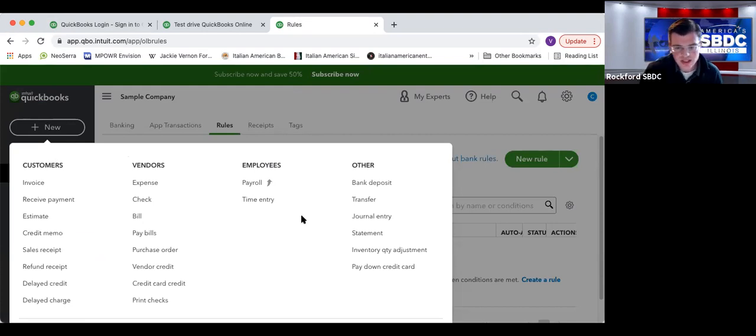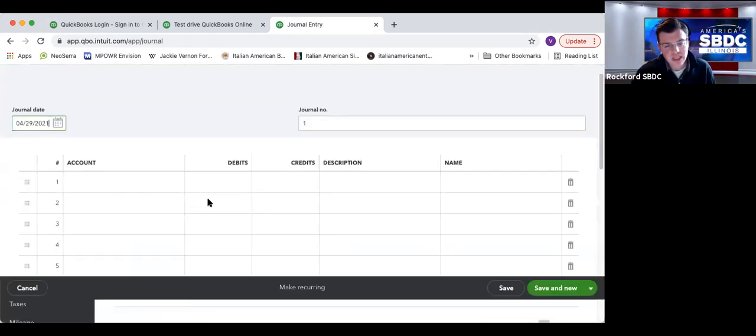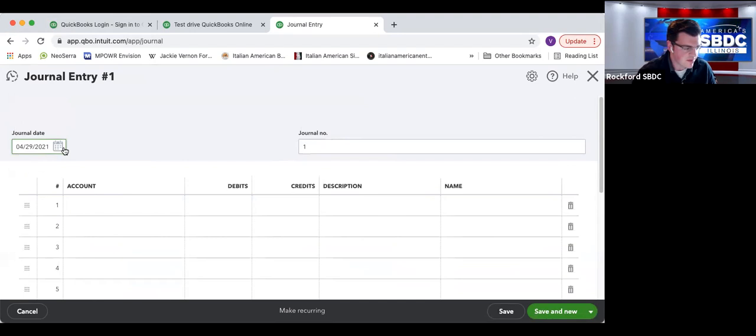But if we go to new here and we go to journal entry, I use this a lot for cash things. So if somebody, at the end of the year, gives me all these receipts that they had for cash, instead of manually entering everything, sometimes it's easier to do a journal entry. A journal entry basically is manually entering the debits and credits.